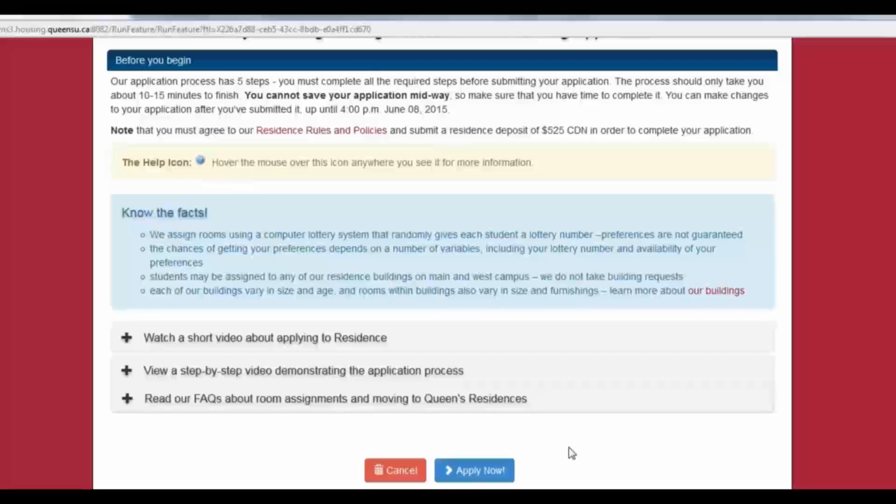You'll also need your student ID number, and if you are requesting a specific roommate, you'll need their full name as it appears in SOLAS and a student ID number. Click Apply Now.